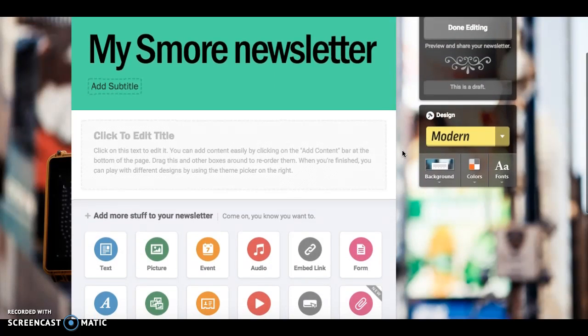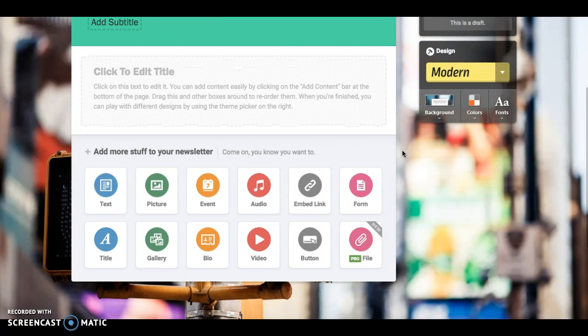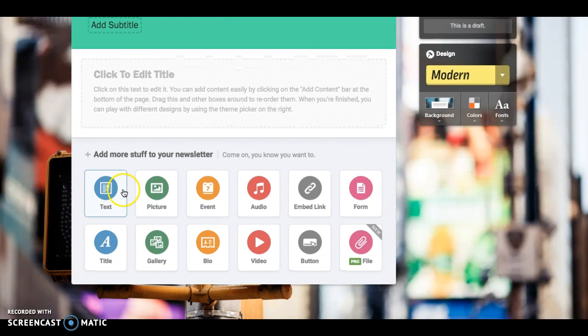And then you will be able to create your magazine article. You can embed text, pictures, multiple pictures, music, links, videos, buttons, lots of different stuff. So I suggest that you play around with it first, get comfortable, and then begin creating your news article.